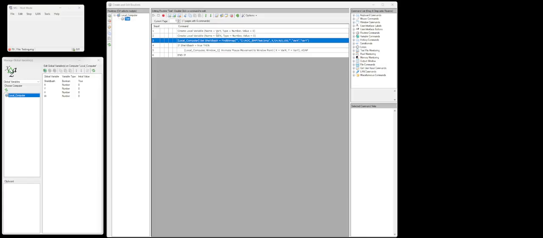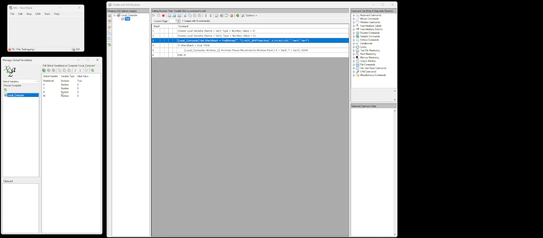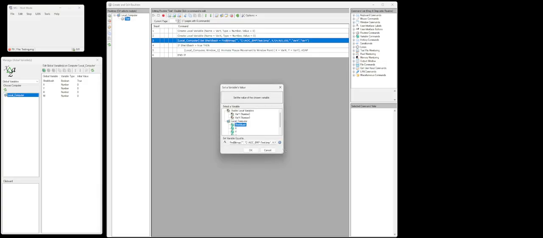So you can see I've got the Goblin software open here. I've got the routine editor and the global variables screen open. This bit of code here, let's jump straight into it.